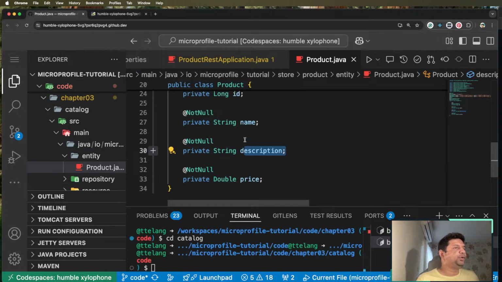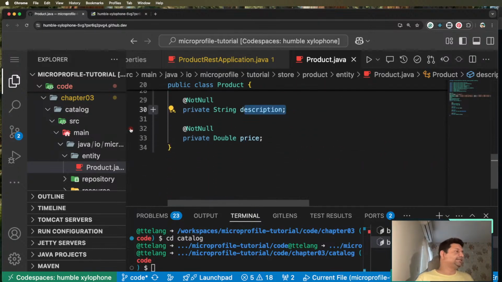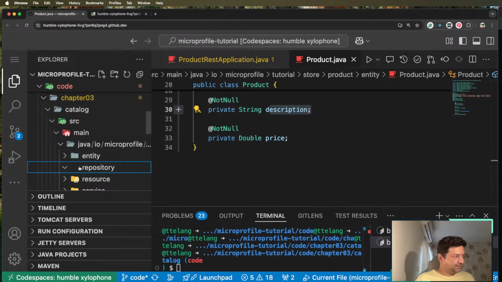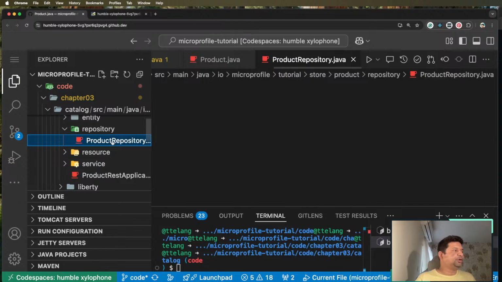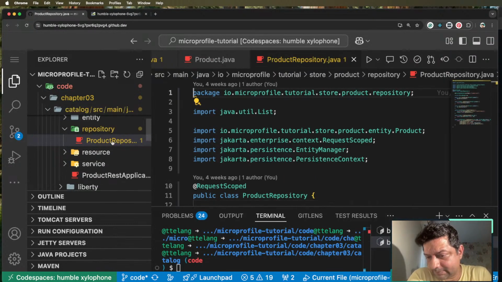So this is my product resource, and this is how I have modified my entity class. This is the model of my microservice. Then I have the product repository, with request scope. Okay, I see a message from Anil.